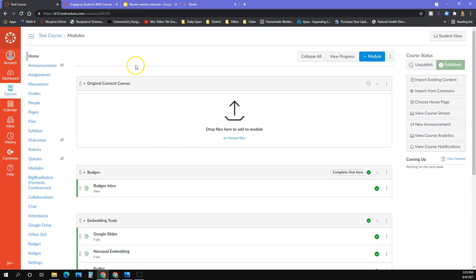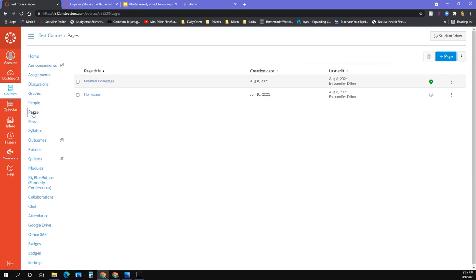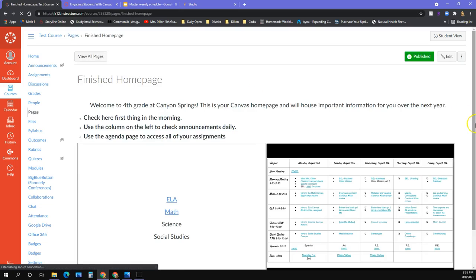The first thing you're going to want to do is go to Pages. Once you're in Pages, it will be empty if you have never built anything, and you'll click Plus Page. Let's look at a finished home page as an example first and talk about a few of their points.